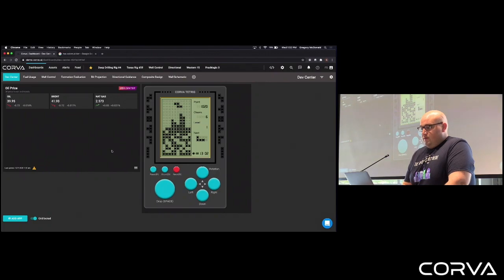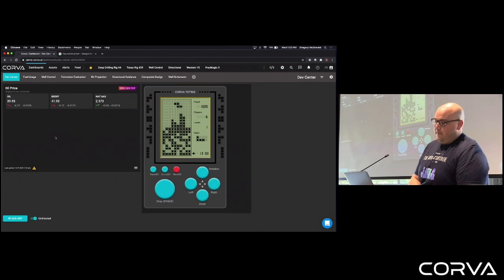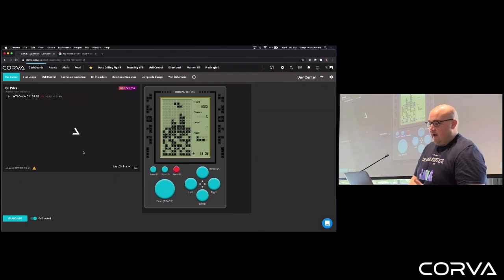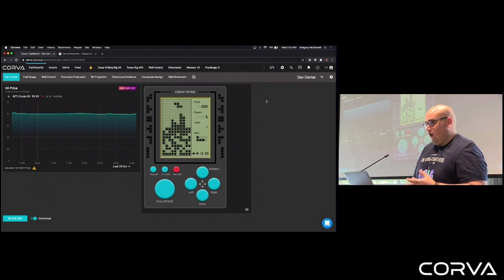So the process we're going to go through is we're going to start with this oil price app we built. It's a great app, but I don't really like the color of the chart. So we're just going to quickly change the chart color to yellow. And I'll go through step by step and show how I do that and how things work in the Dev Center.